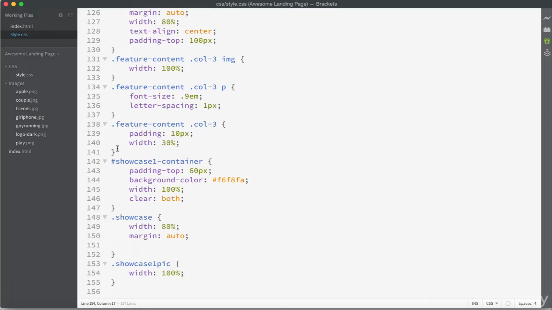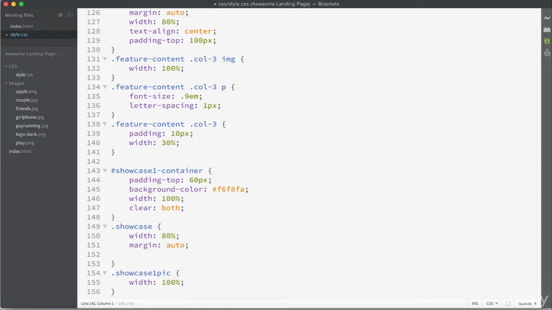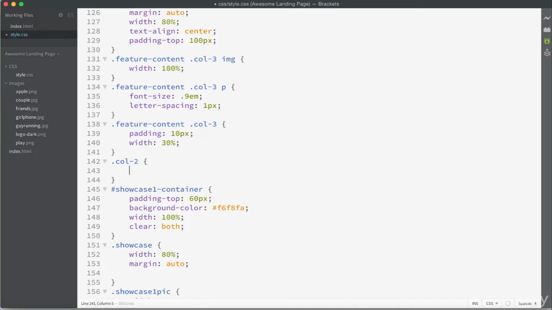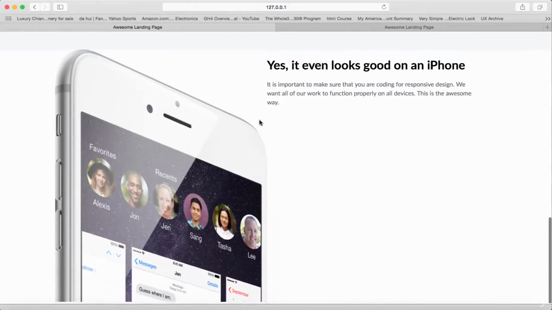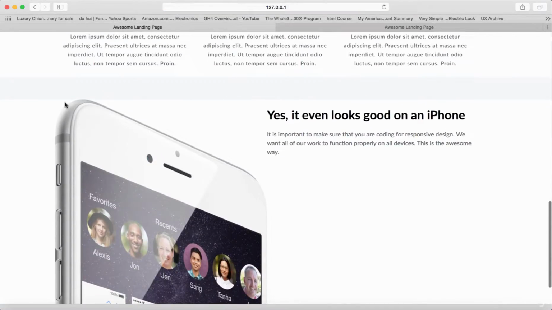Let's go back up above our showcase one container, and let's actually create our column 2. So let's do call to class, curly brackets, and let's go ahead and we're going to float this like column 3 to the left. And as opposed to giving this a width of 33 or 31 or 32, we're going to give this a width because it's 2. We're going to do 48%. And what that's going to do is that's going to give us a little bit of room to add padding there. So we'll do a width of 48%. We'll save that. Now let's go take a look. That should resolve. There we go. So now we have part of this resolved.